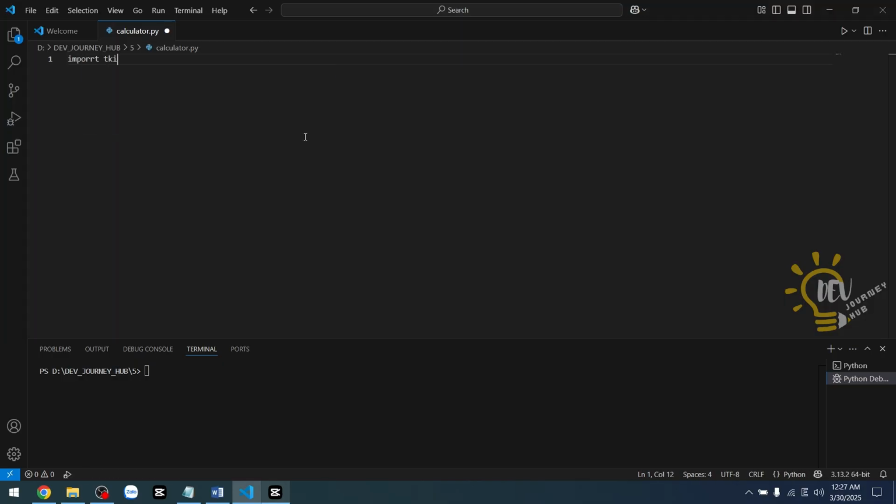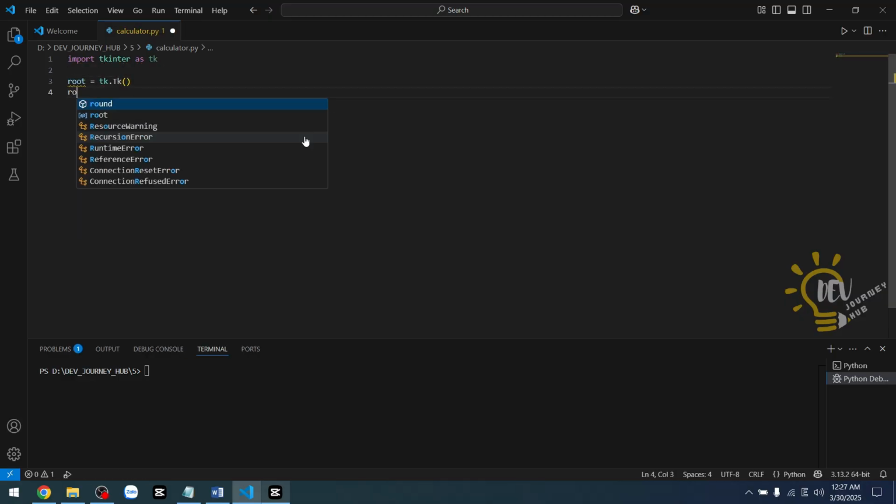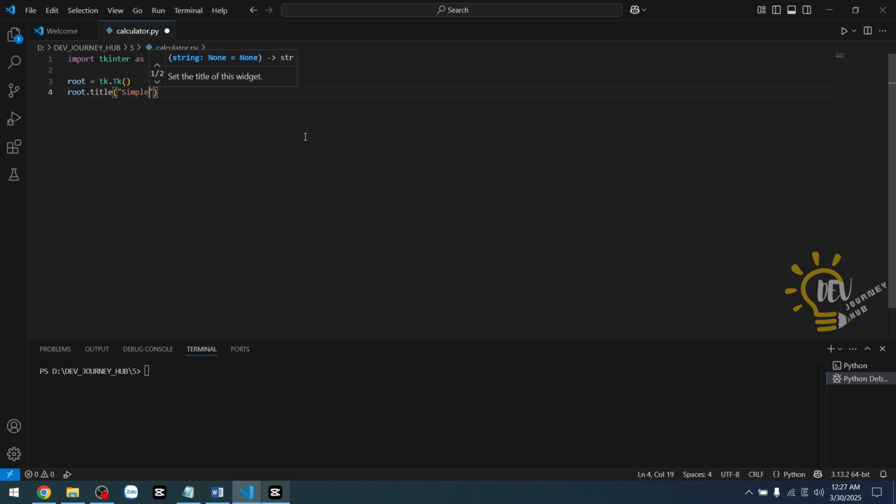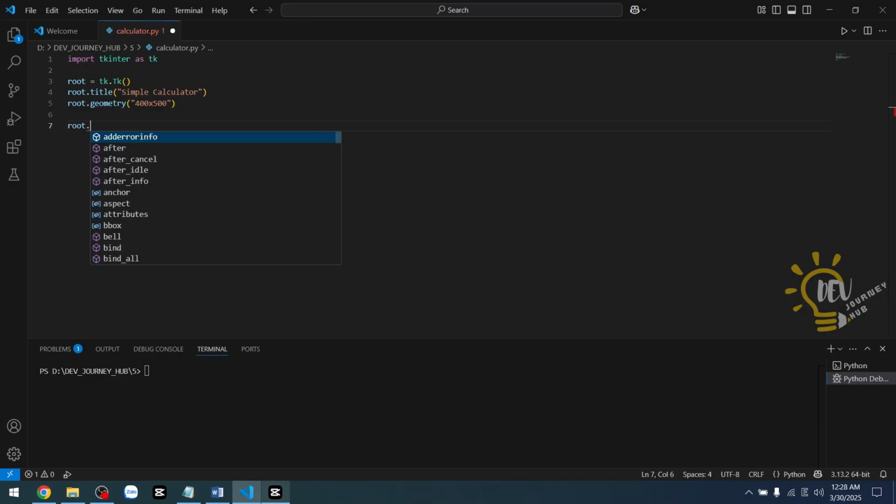First, we import the Tkinter library using import tkinter as tk. This allows us to create a graphical user interface, GUI, for our calculator. Next, we initialize the Tkinter window. We use root equals tk.Tk to create the main application window. Set its title to Simple Calculator, and define its dimensions as 400 by 500 pixels. root.mainloop starts the Tkinter event loop, keeping the application running until the user closes it.